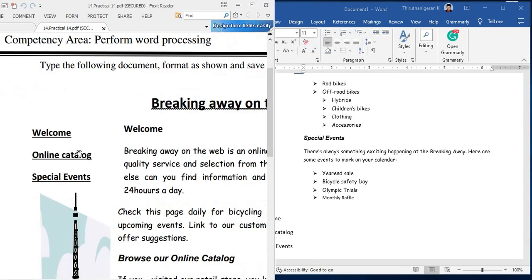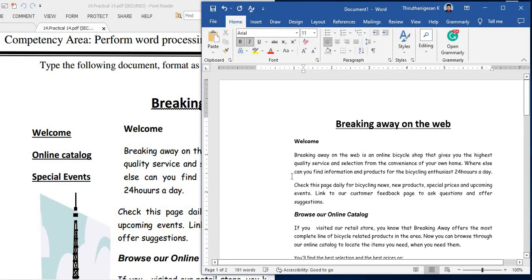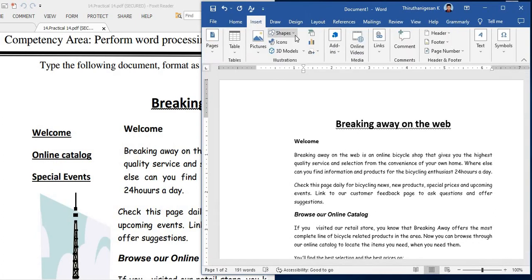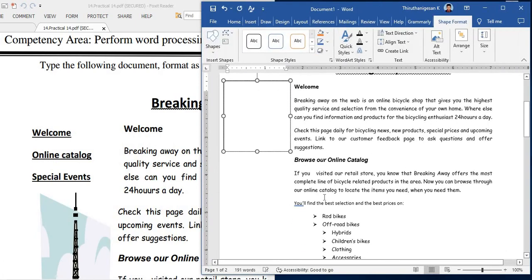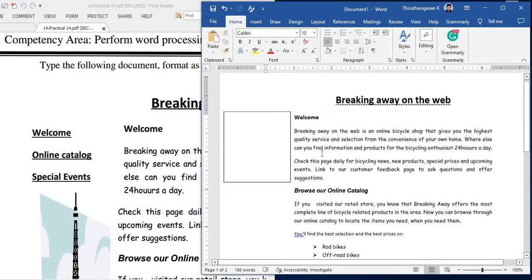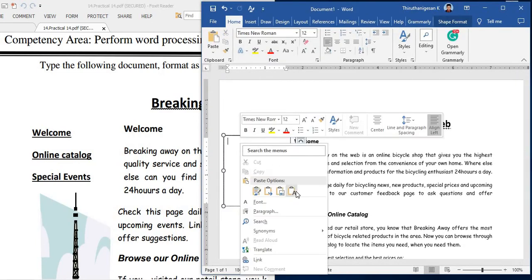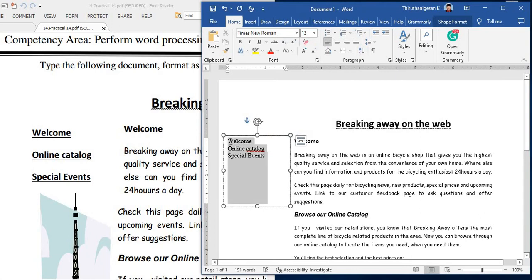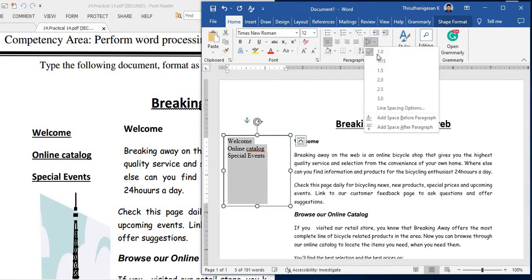Then in this area you want to have the welcome, online catalog and special event texts over there. Just insert shapes, text box, keep the text box here. Okay, then copy these texts you have already typed, paste it here. Then you can increase the line spacing.